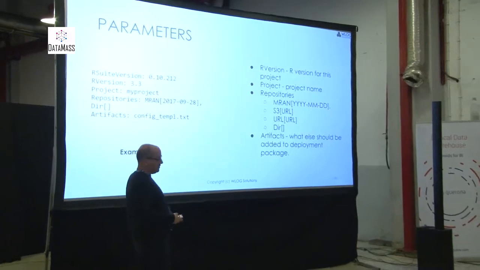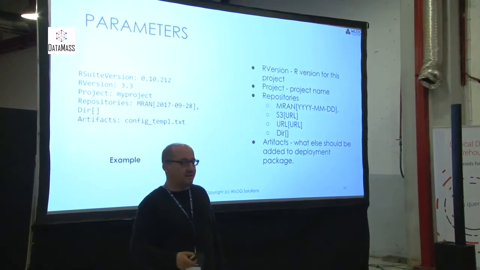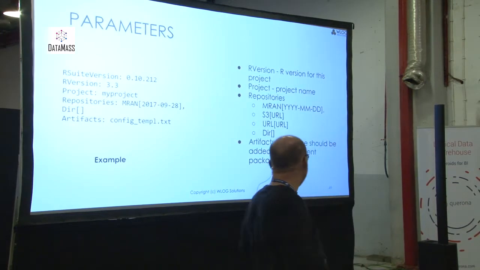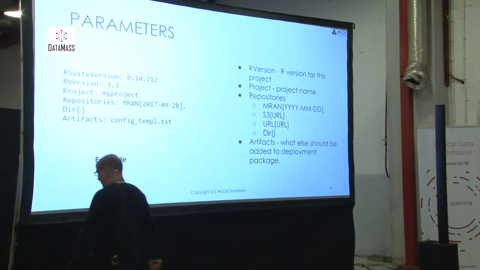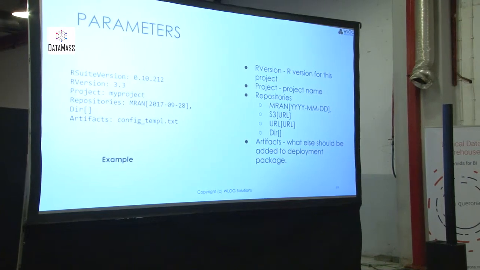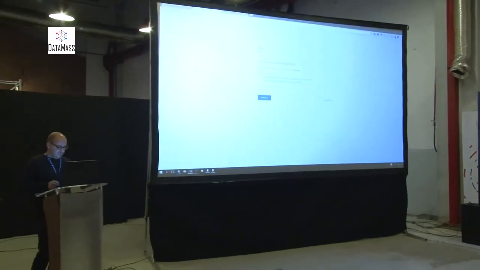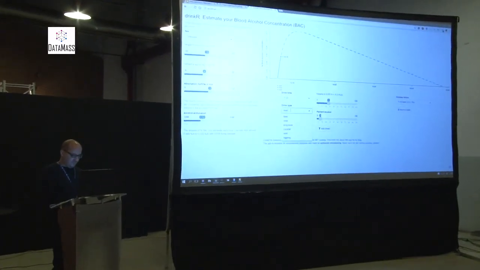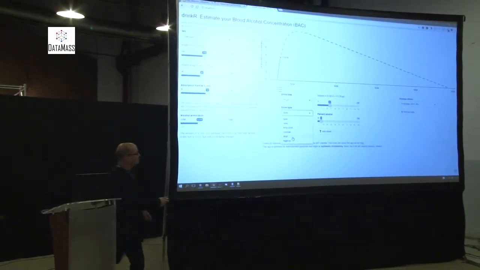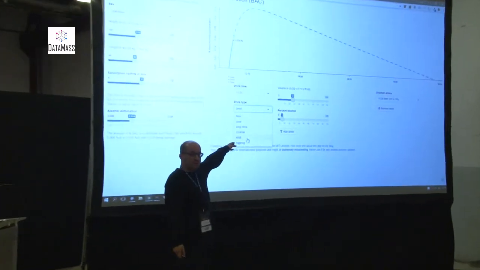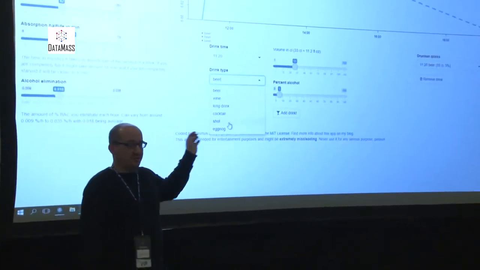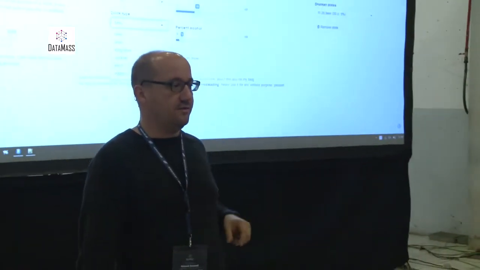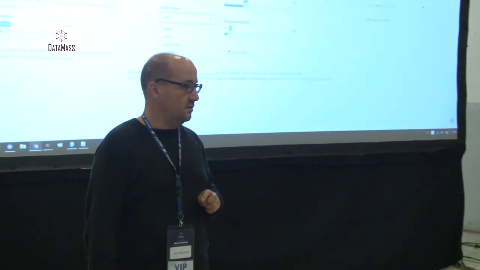Artifacts, this is something that should be added to a deployment package. So for example, with this alcohol concentration application, when you select a beer type, a drink type, this is read from a CSV file. And when I prepared a deployment package, the CSV file was added as an artifact. Okay?